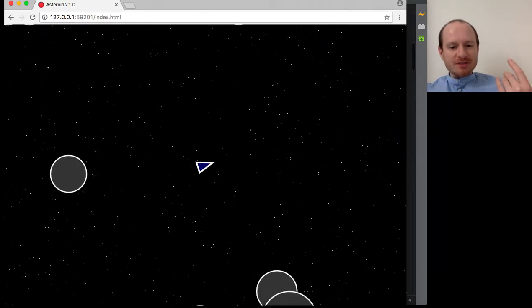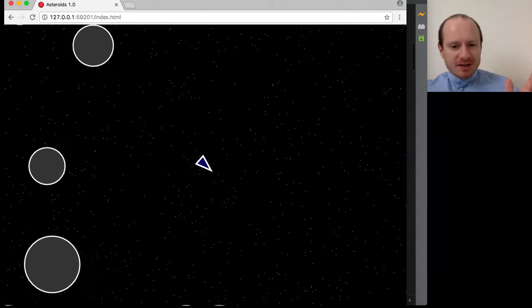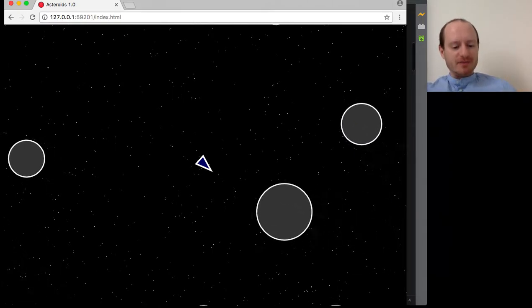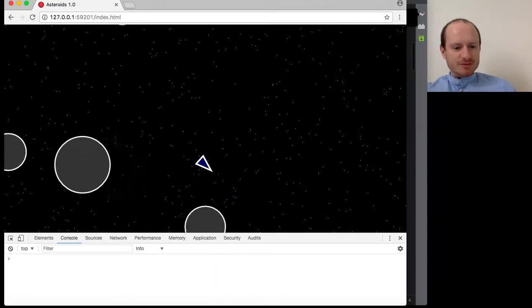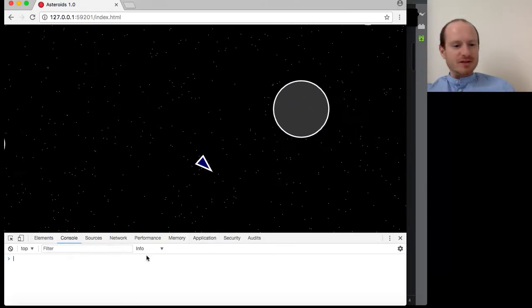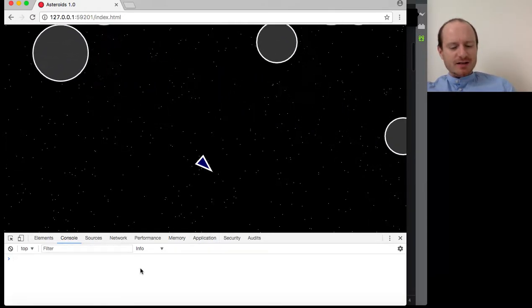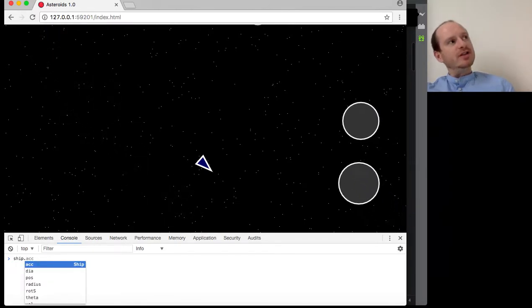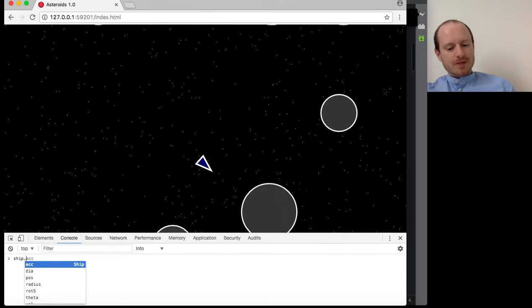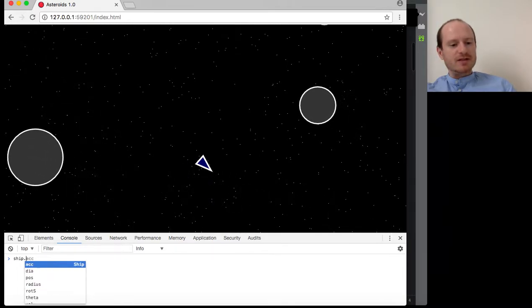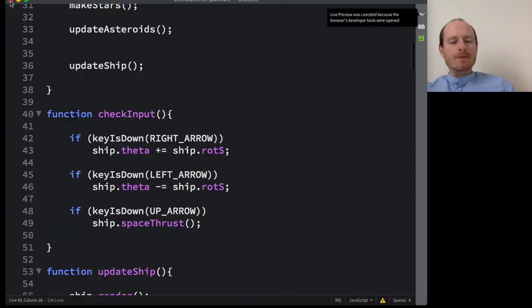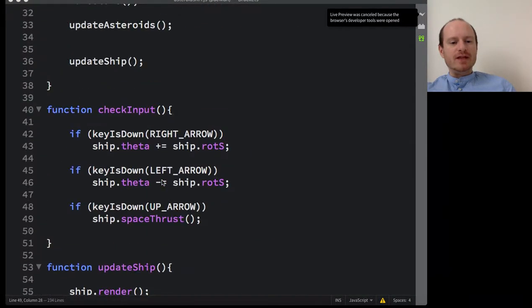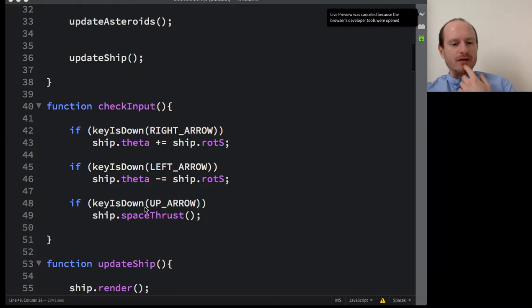I'm adding thrust. Nothing's happening. So either the magnitude is too small or something's going wrong. Can I check in the console the ship's theta? No, space thrust. Oh, I know. It might be the radians issue. Ship space thrust. So we are calling it with the up arrow. I think that's okay.